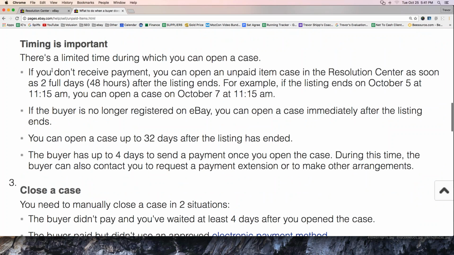Okay, so this section right here. Timing is important. There's a limited time during which you can open a case. If you don't receive payment, you can open an unpaid item case in the resolution center as soon as 2 full days or 48 hours after the listing ends. So you can't immediately open one up. You have to wait a couple of days. For example, if the listing ends on October 5th at 11:15 a.m., you can open the case up on October 7th, 11:15 a.m., so 48 hours. If the buyer is no longer registered on eBay, you can open a case immediately after listing ends. I guess that would only happen if the buyer was a scammer or something.